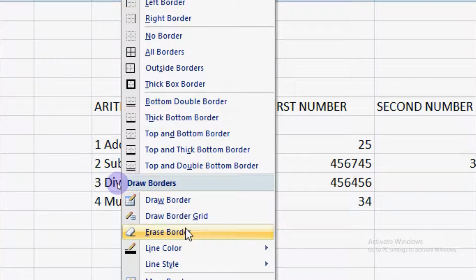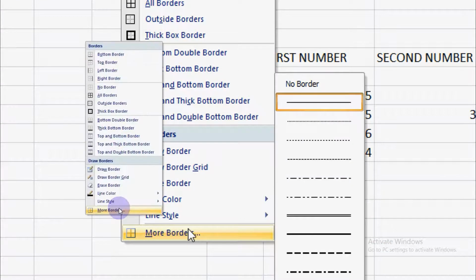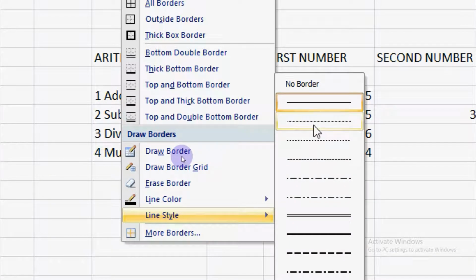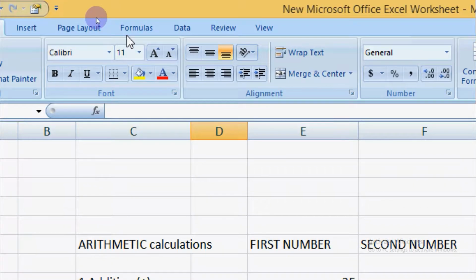If you want to erase the borders, or change the line color, or go for more borders, a different style of border can also be useful for your Excel sheet. So I will show you how to do it in real time.